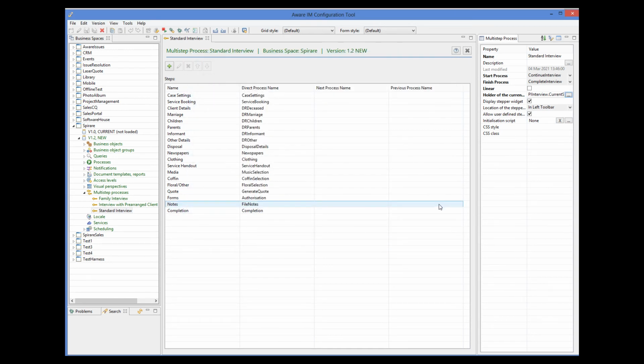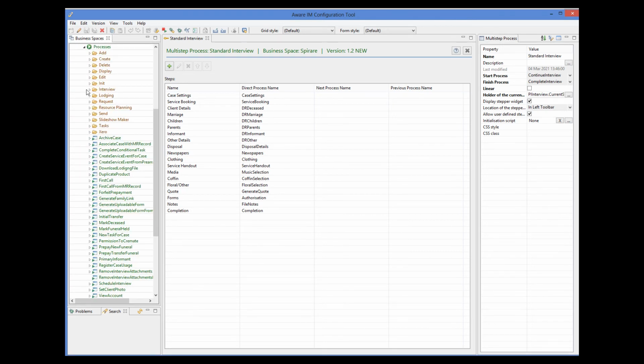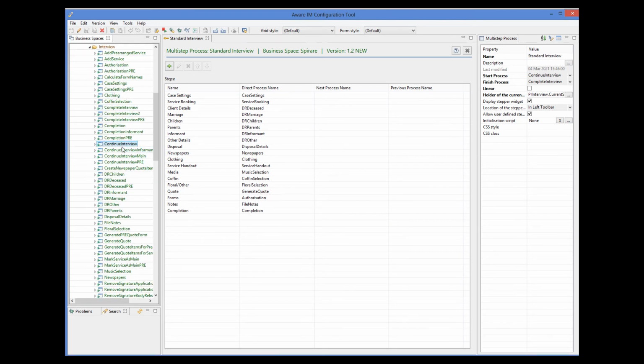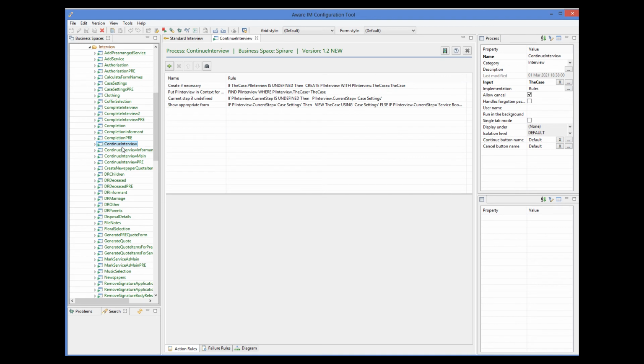The wizard kicks off when the user runs the continue interview process. Let's have a look at it. The process creates the PI interview object if it hasn't been created yet. And if it has been, it shows the appropriate form by checking the value of the current step attribute.